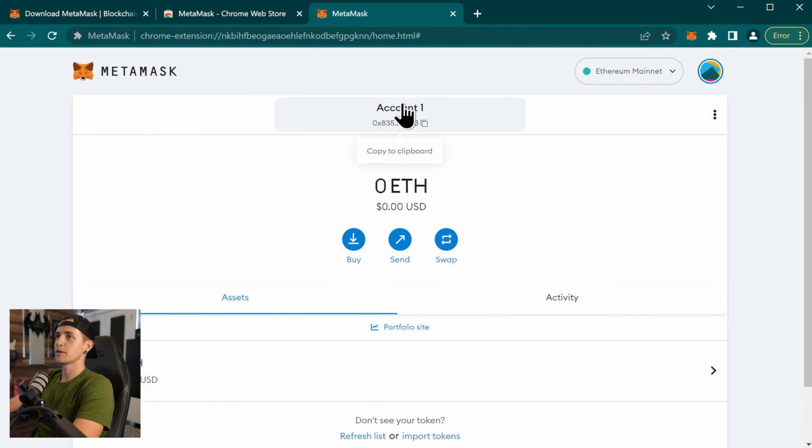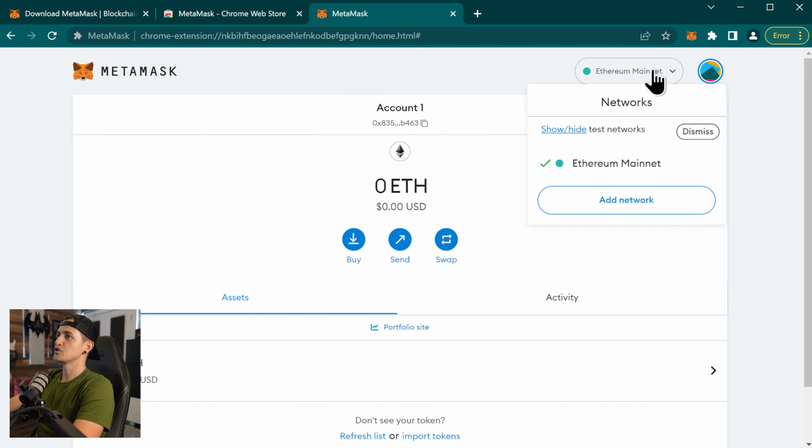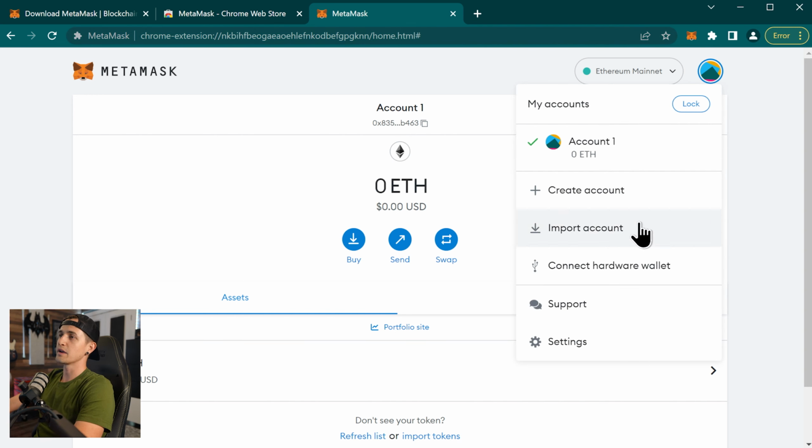So we can see right here, we have our account. We can click that, which would copy it to the clipboard. We can choose different networks here. Right now, we're on the Ethereum mainnet. We could connect to Avalanche or Polygon or Binance Chain or many different networks all through MetaMask, which is really great. And if we click here, we can see our different accounts.